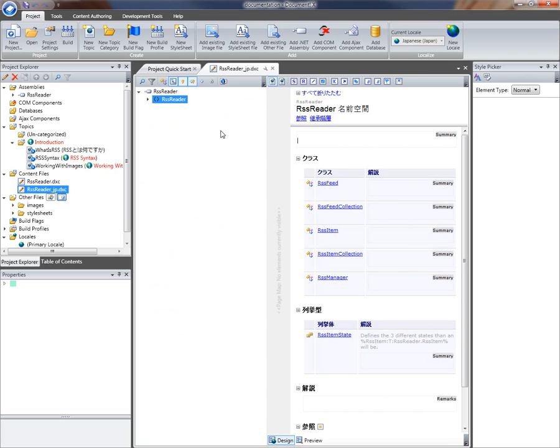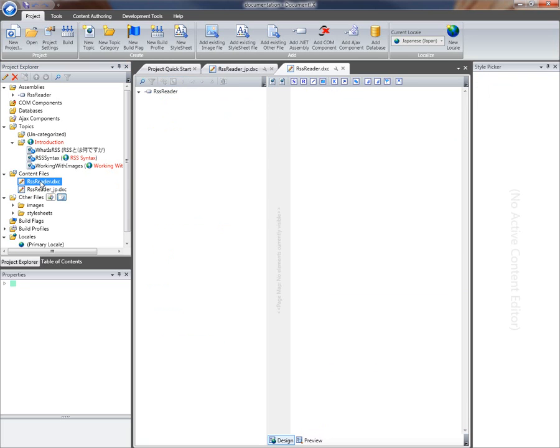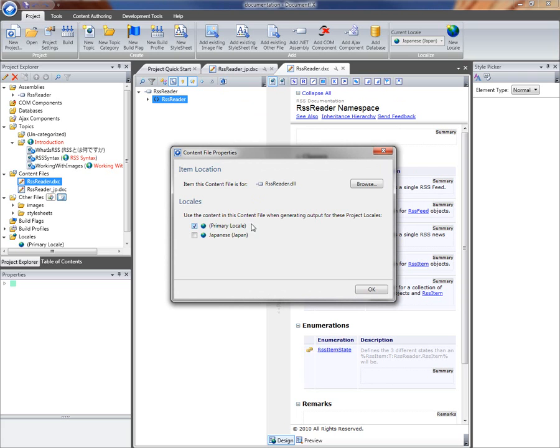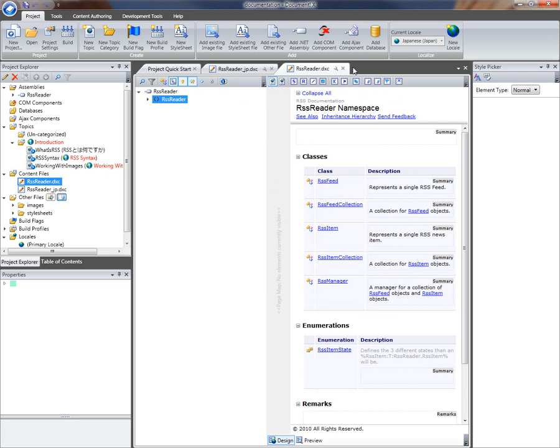we can see that the content file for which I've defined the Japanese locale appears with the Japanese phrase table, so I can get a good preview of what the content's going to look like. And the English content file automatically comes up with the English phrases because I've defined in the content file properties that that's the locale I'll be working within this content file.